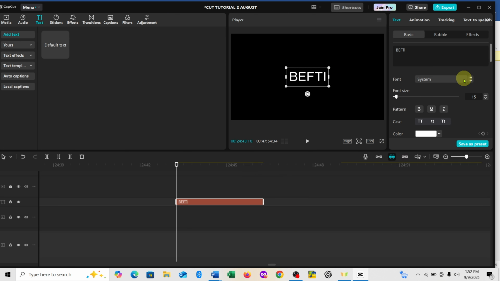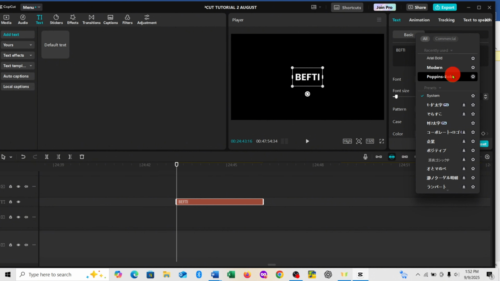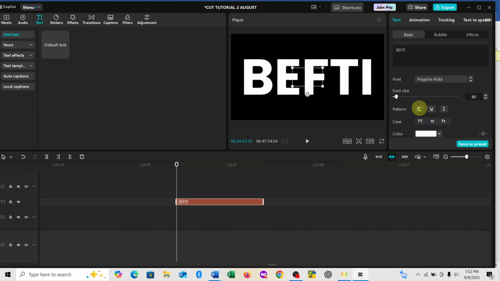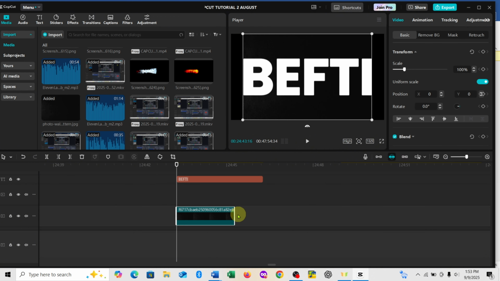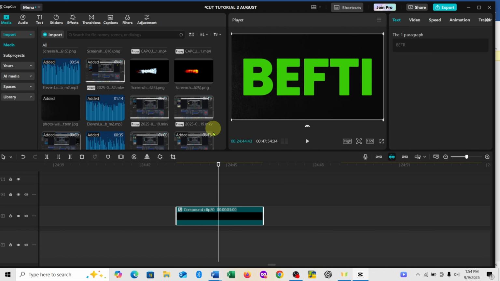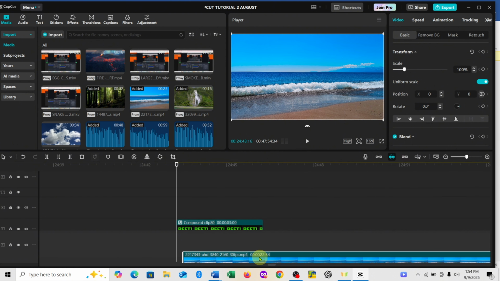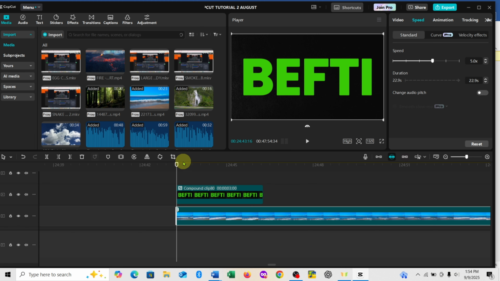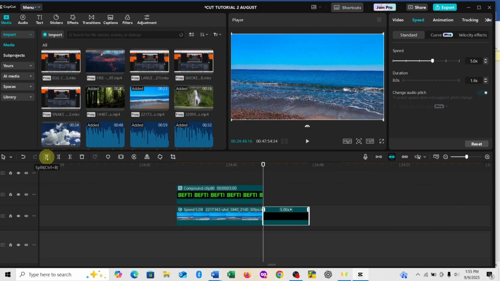Alright, type any text of your choice. Make it big and very bold, so it almost covers the whole screen. Next, get a black background, change the text color to green. Compound clip the two. Then bring in any video of your choice and add it as the main video with your compound clip as the overlay.